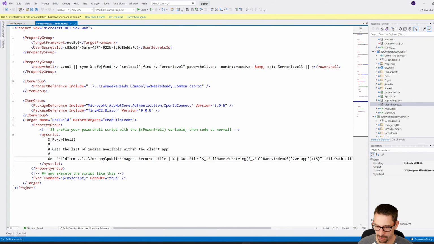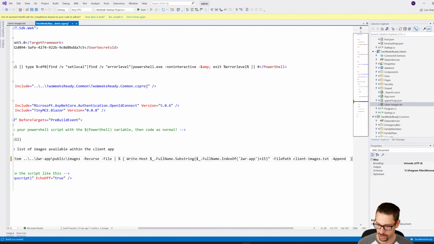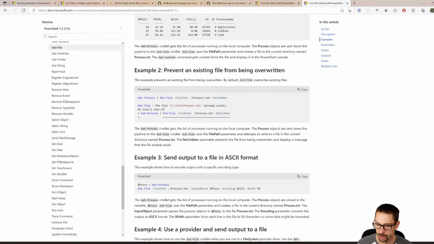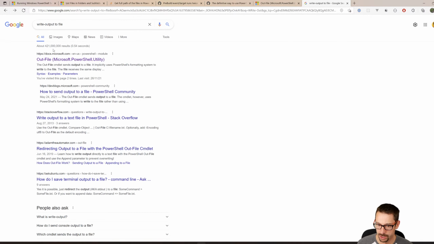Oh, this is silly though. This is kind of driving me crazy at this point. I've got my list of files. I just want to output it. You know what? Write host worked. So I'm going to do this weird start transcript thing, even though I don't like it. So let's take a look at that option. What was it?